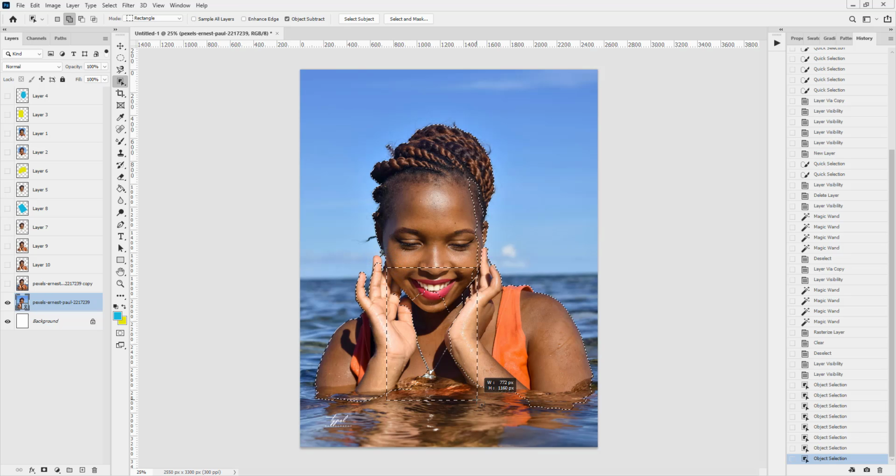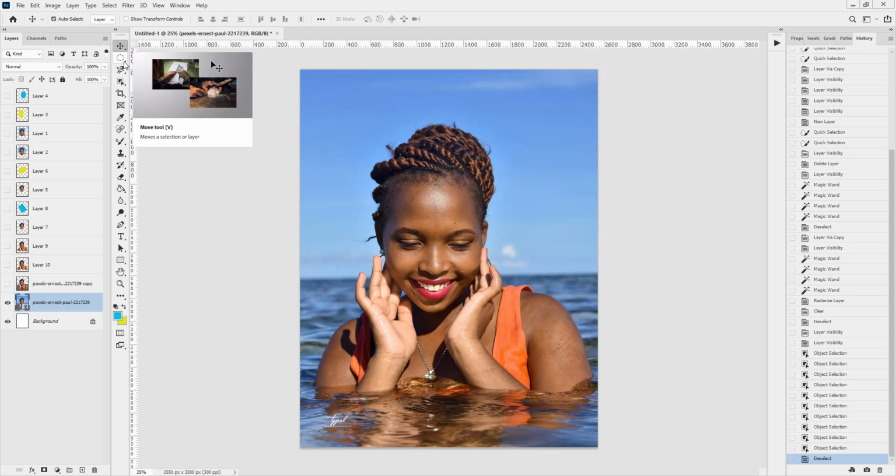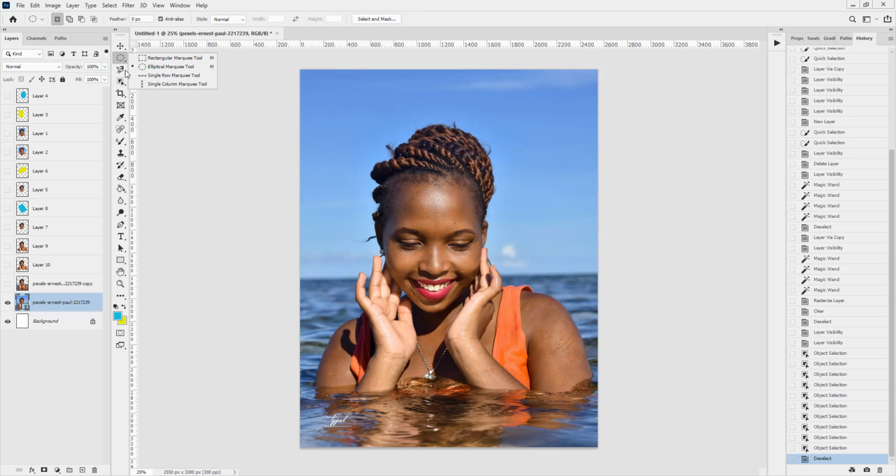Let's do it this way. Okay, so this is pretty slow for me, and I don't use it per se, so that's why I didn't even want to discuss it before. Alright, so we've now gone through all the basic selection tools.